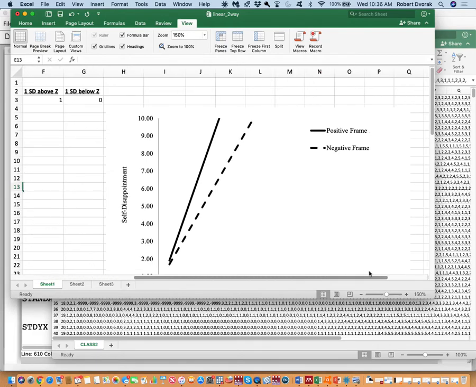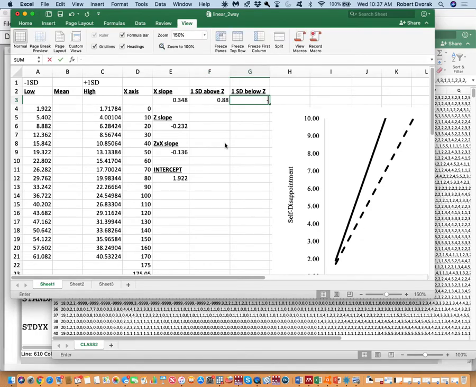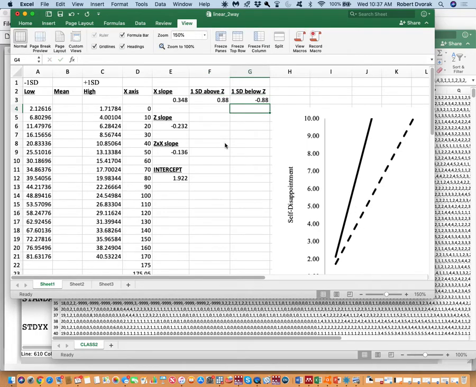If we come over here, it says positive frame, negative frame. We're just going to call this -1 SD, and let's go +1 SD. Oh, and we should probably put in our actual SDs here. What is +1 SD? 0.88, and -1 SD was -0.88, right?